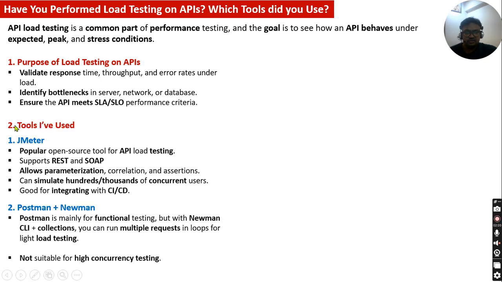Then for the tools that I have used, you can answer this way: JMeter. This is one of the popular open source API load testing tools which supports REST and SOAP APIs, allows parameterization, correlations, and assertions, can simulate hundreds and thousands of concurrent users using the thread group, and is good for integration with the CI/CD pipeline.